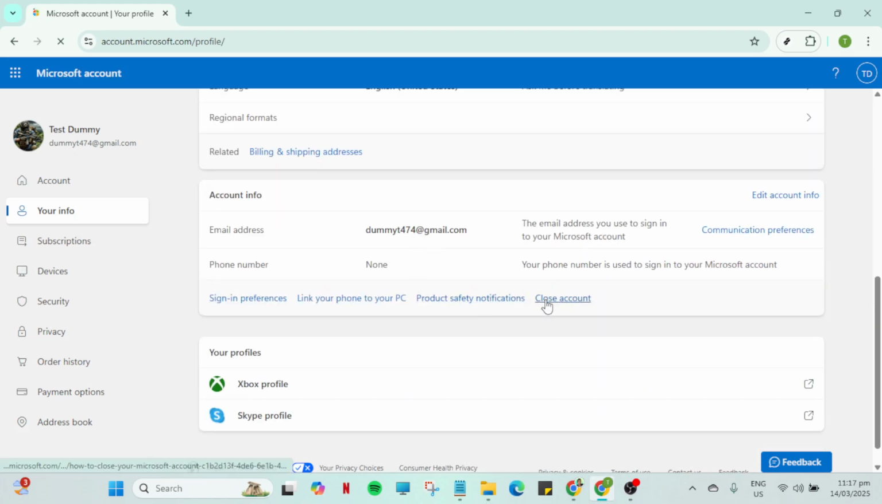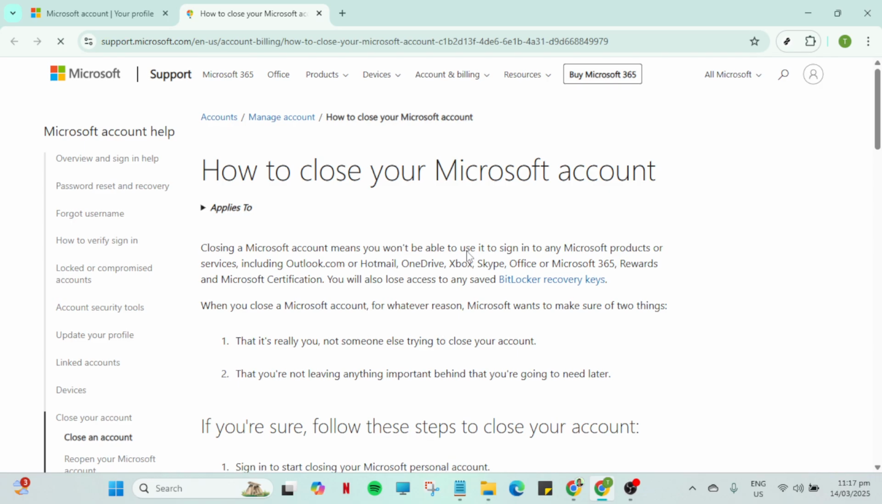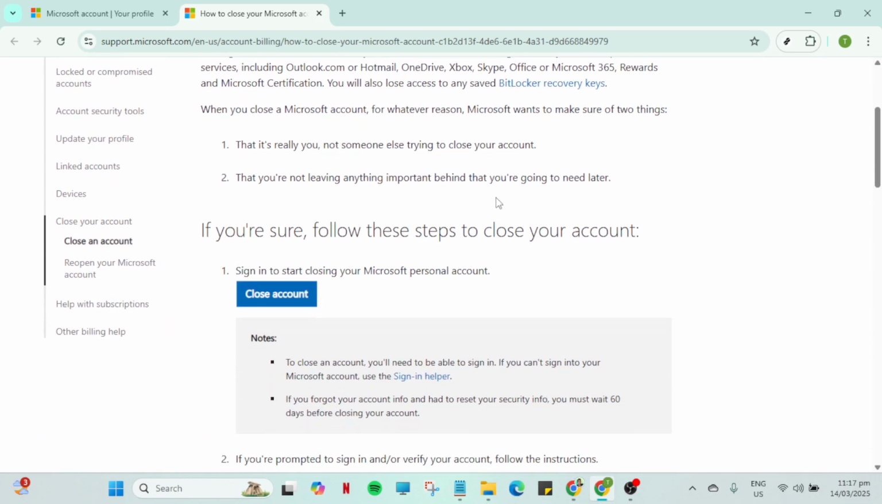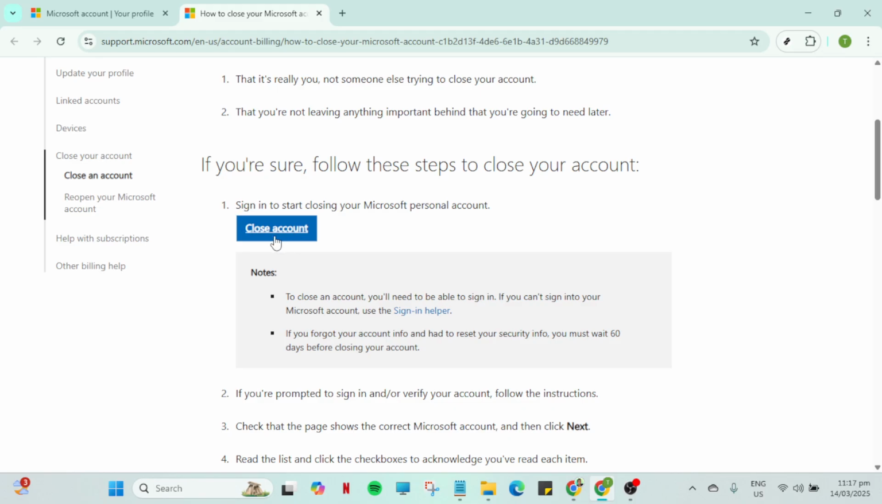Once you're on the My Profile page, you'll need to scroll down until you locate the option that says Close Account. It might be tucked away among other settings, so take your time to find it. This is the gateway to deleting your OneDrive account and any related services you have with Microsoft.